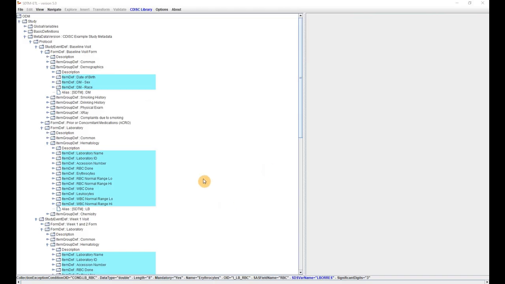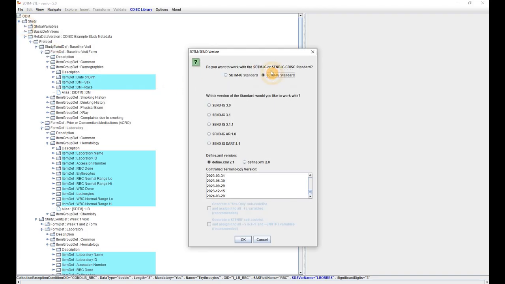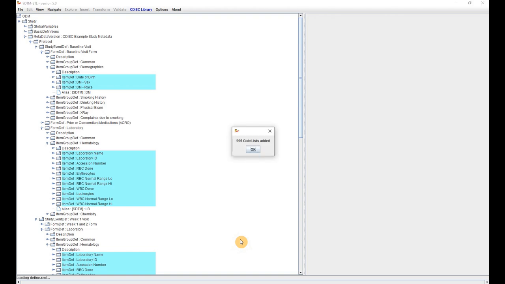Let us now start with mapping. First, we need to select which version of SDTM or SEND we want to use and the CDISC controlled terminology version. We select SDTM IG 3.4 and define XML 2.1 and the latest version of the CDISC controlled terminology. It takes about a minute to load the template define XML.